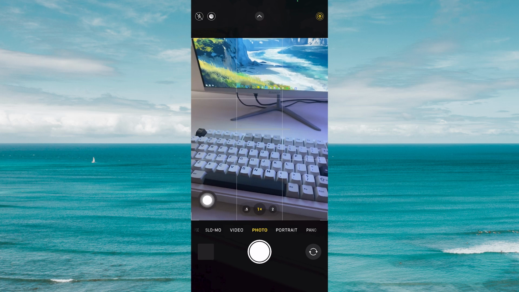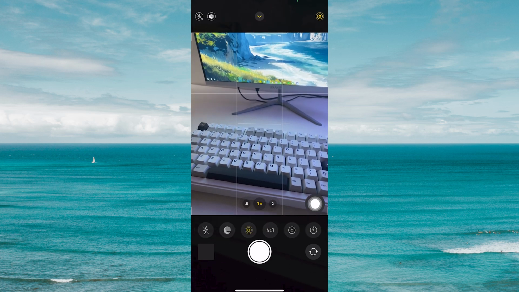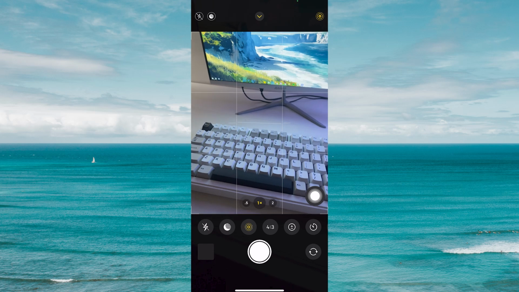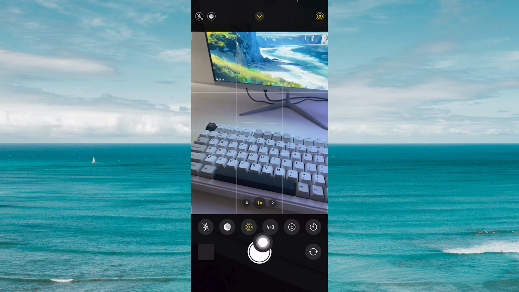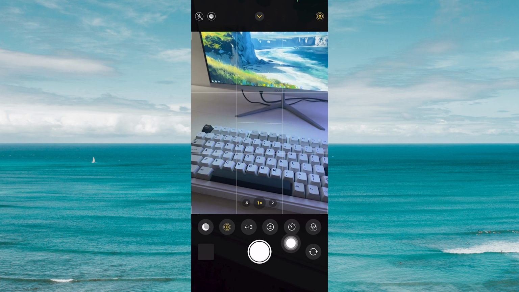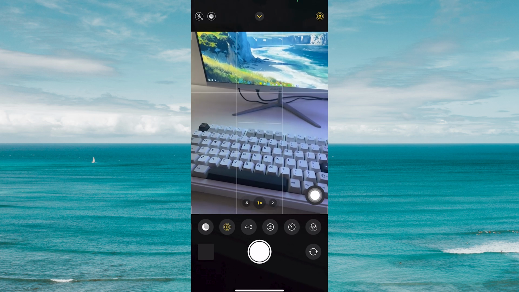And what we're going to do is scroll up a bit anywhere on this part of the screen, and you should be able to see all these options. Now to find the timer option, just simply scroll to the left if you cannot see it right now, but it is right here, that clock icon.